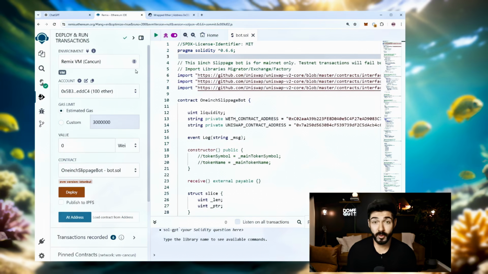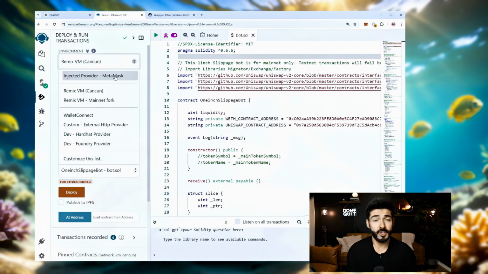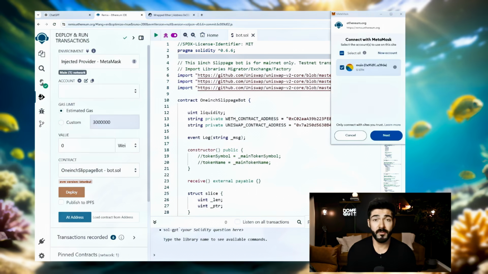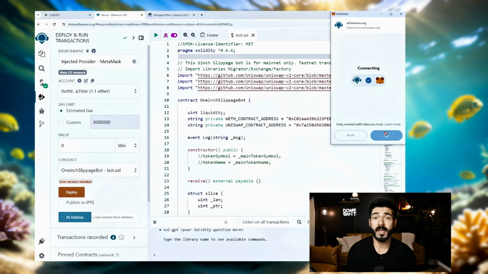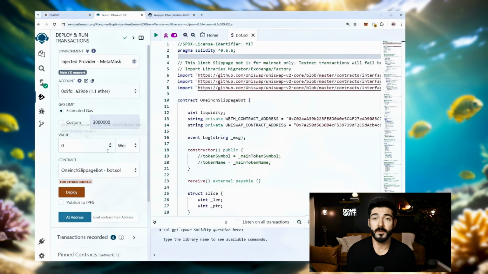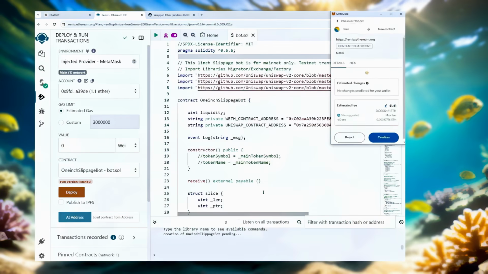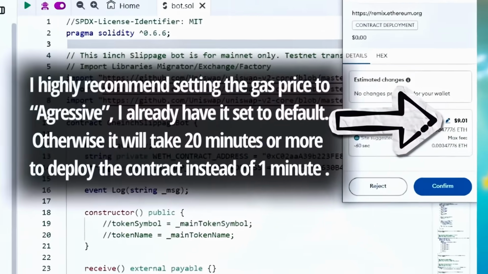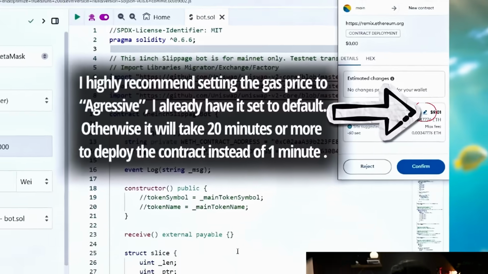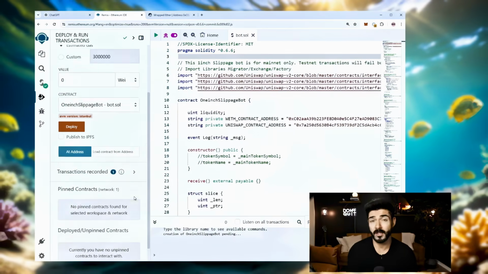Go to the Deploy and Run Transactions tab. Choose Injected Web3 as the deployment environment. You will need to confirm the transactions on the blockchain and cover the gas fees, which are the costs associated with deploying smart contracts. Click Deploy. To be honest, I recommend setting the gas fee to high as it will speed up the transaction without incurring significant extra costs.